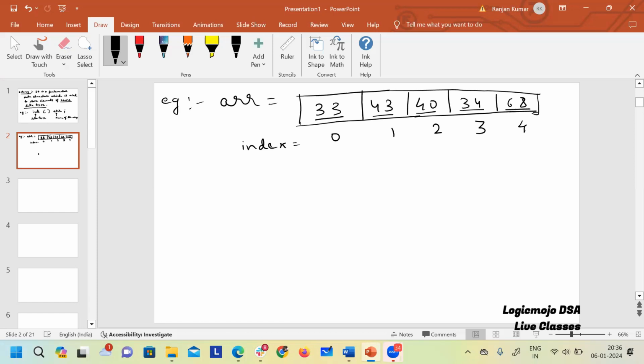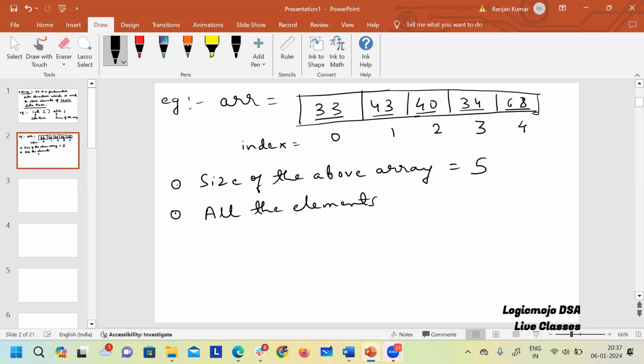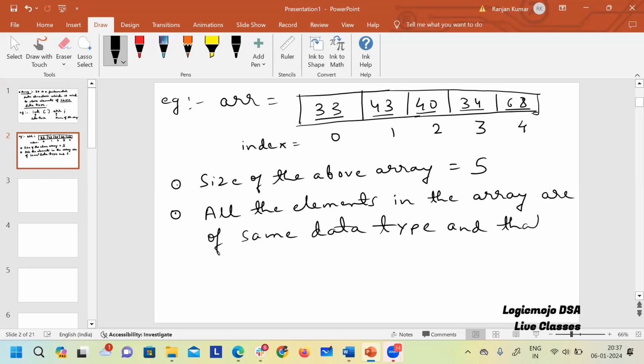So in this example, as you could see, there are 5 elements. That is why the size of the above array is equal to 5. Why 5? Because there are total 5 elements. All the elements in the array are of same data type, and that is integer. Why is it integer? Because as I explained in the previous example, I had used int ARR, right? Let's say if I would have used float ARR, in that situation you had to give, let's say 33.1, 43.8, 40.9, 34.7, 68.4. You're getting my point, right? So this is the property of the array.